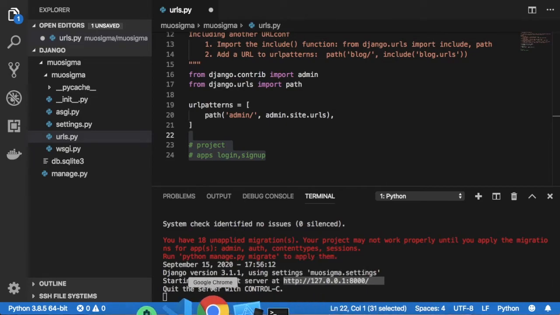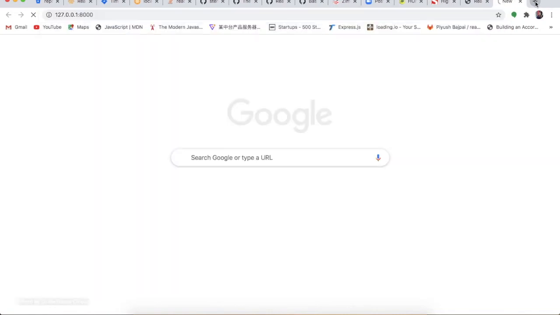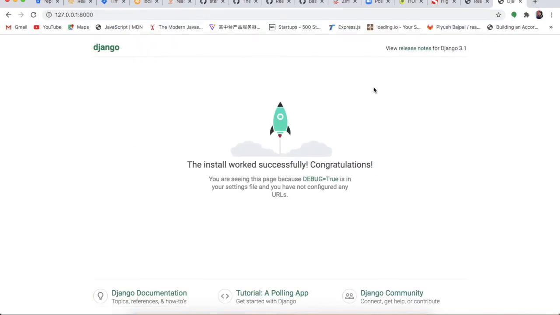Copy this and just need to go here and then type this. You will be able to see this, right? Okay, so here you can see this is our IP address and this is the port. Okay, this is running on 8000 port.